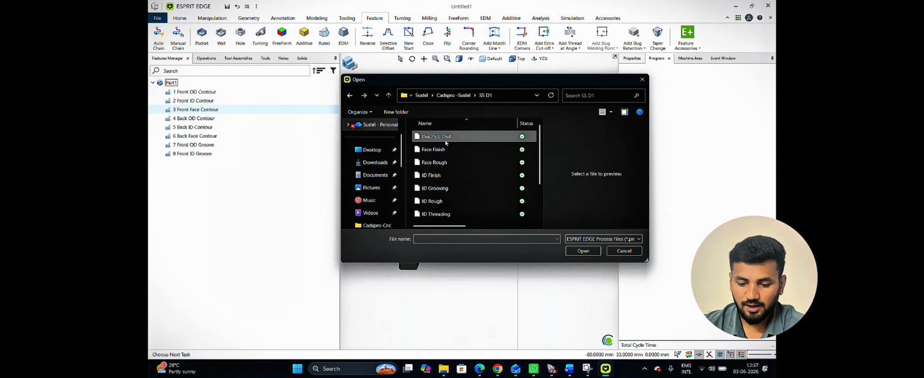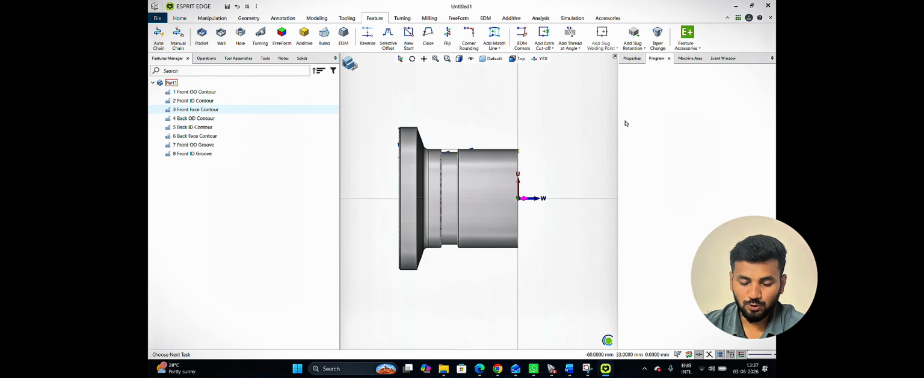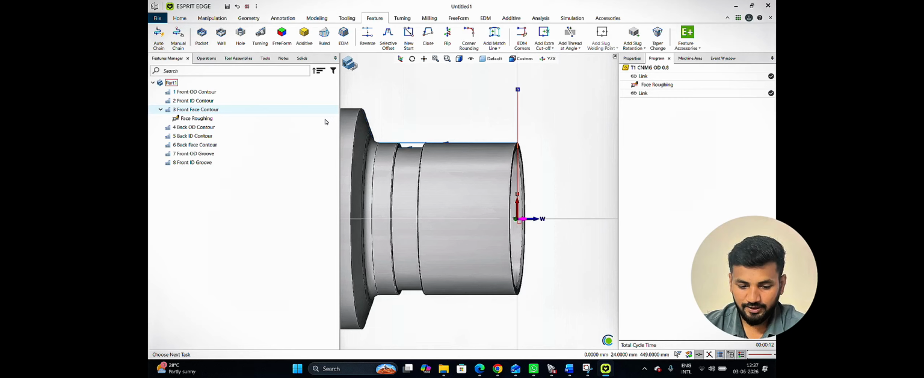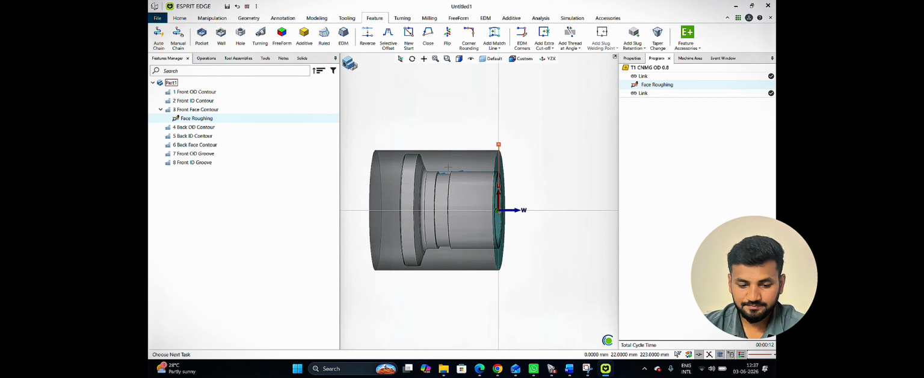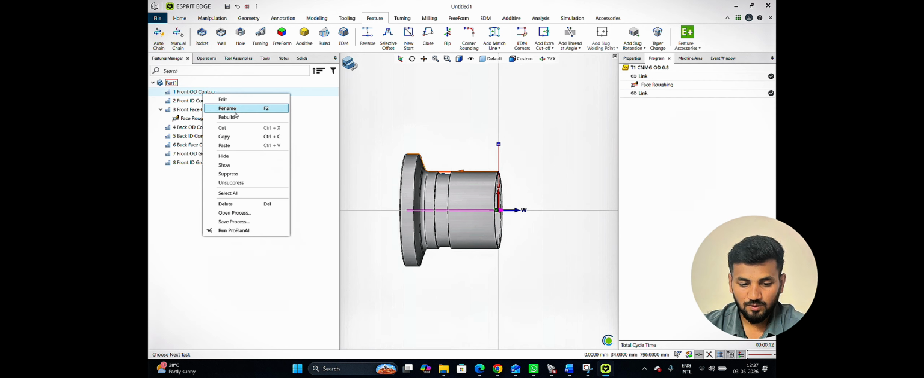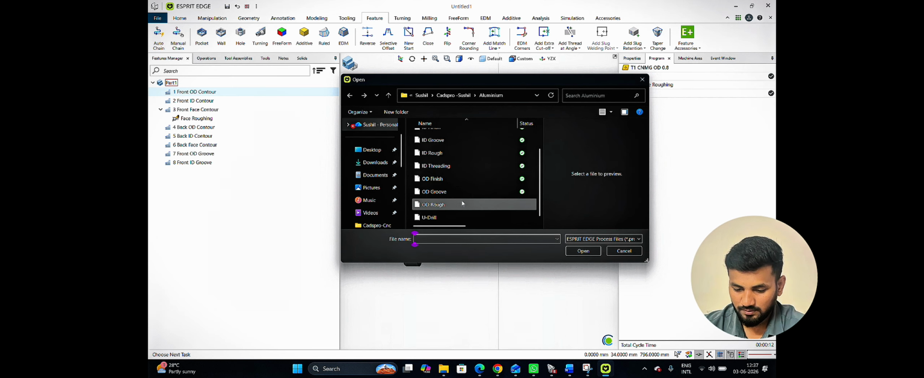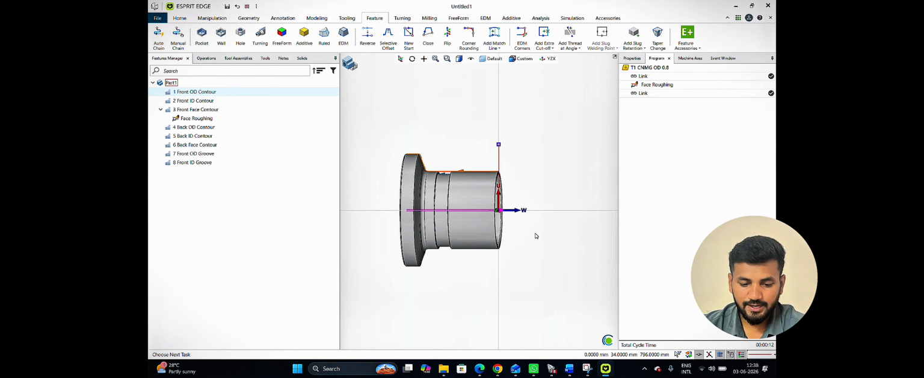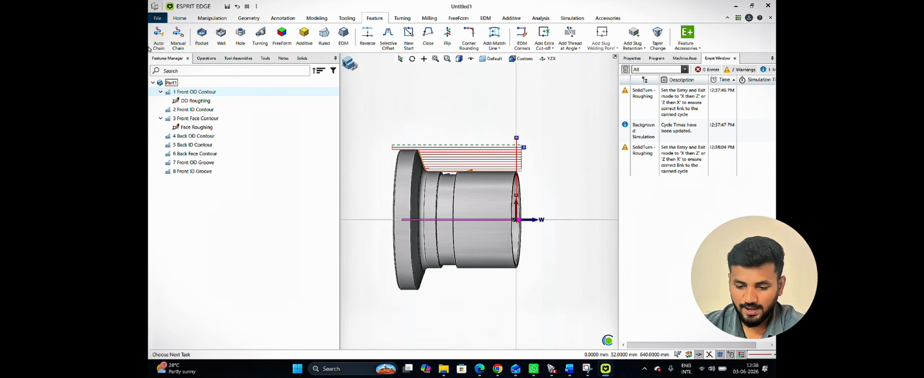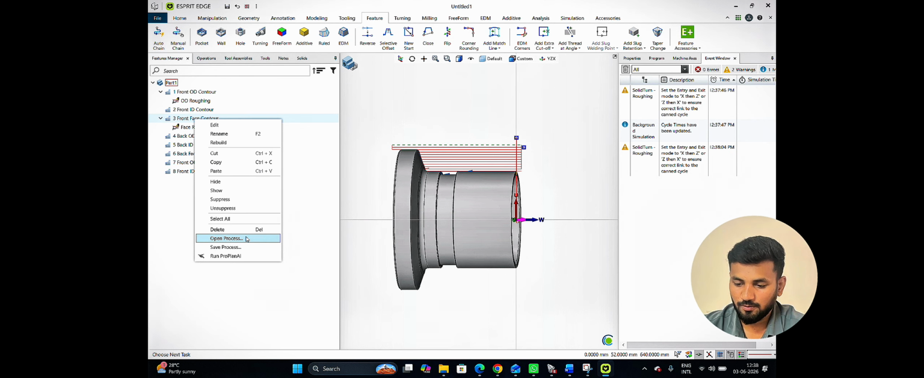Here multiple materials are there. I have selected the aluminum material. Just go and select the face operations. Many operations are already saved. Just open. It's a face roughing, and it's completed automatically. Right click and open the process. Just select the OD rough, and it will create the OD rough program as per the material you have selected before.